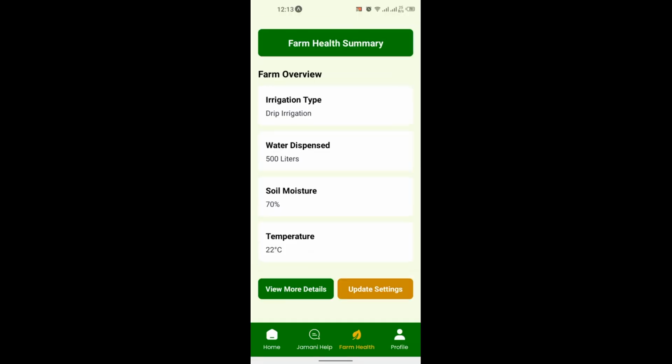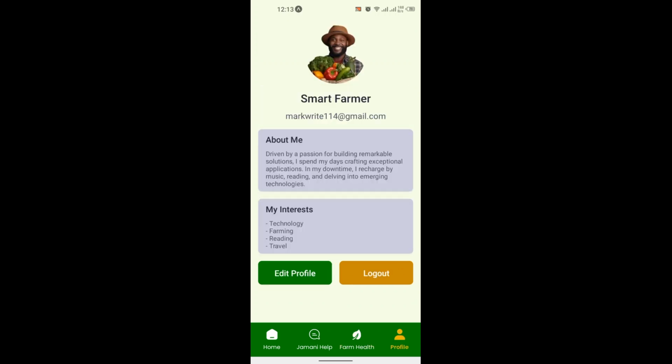So over here on this other tab, we've got the farm health data, which is still not yet complete, still developing it. And the last screen is the farmer profile. So you can see your profile picture and about the farmer himself, and you can log out.